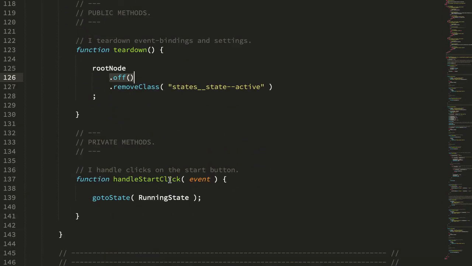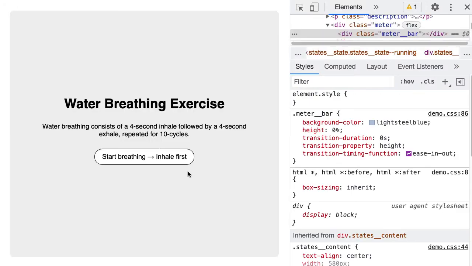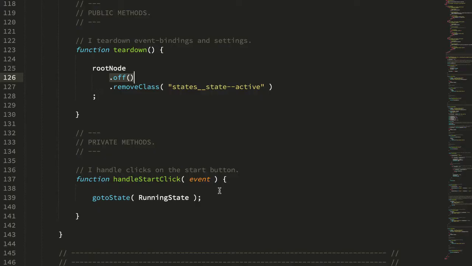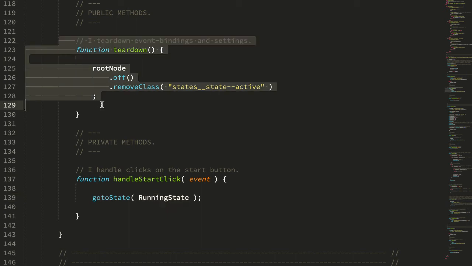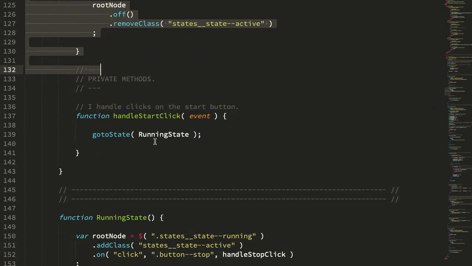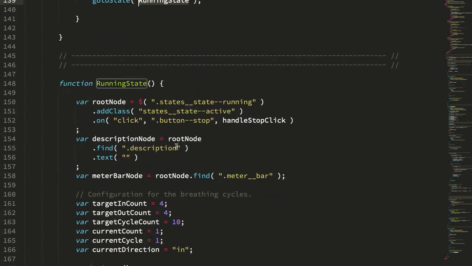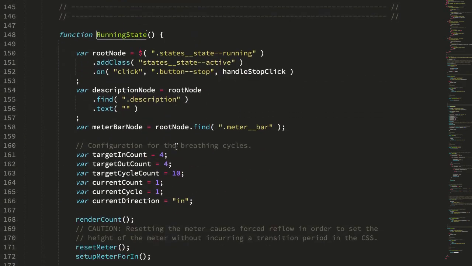Handling the start click, so refresh here. Clicking on this button, all we're going to do is tell the state machine to go to the running state, which will explicitly call the teardown from the state management and then instantiate the running state constructor. And this is the one that gets a little complicated.